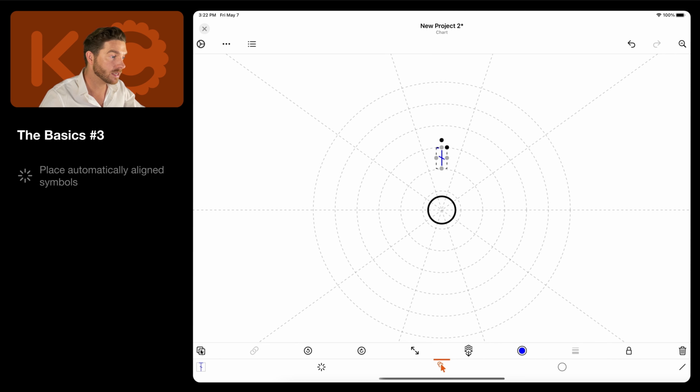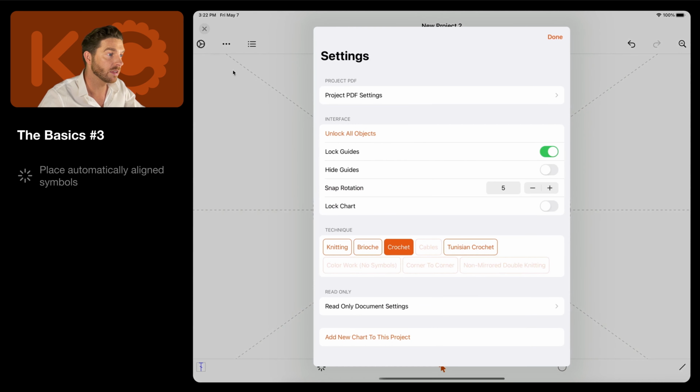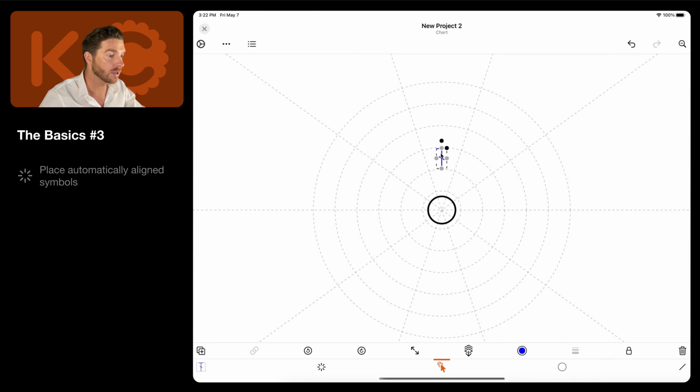You can duplicate this stitch and you can also rotate it using the buttons instead of the handles. You can use this to scale your stitch, send it to the back. This is to change the color. You can change the line width. This only works when you are placing symbols or lines onto your chart. You can also choose to lock the symbol so it can't be moved. And you can go to the chart settings on the top left if you want to unlock all objects. So it can be handy if you want to make sure you can't move it anymore.